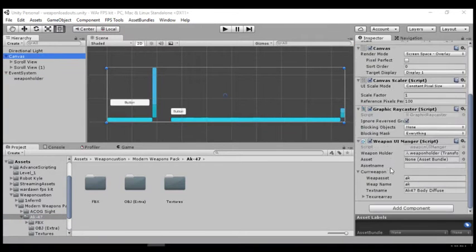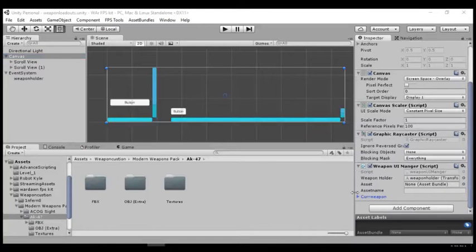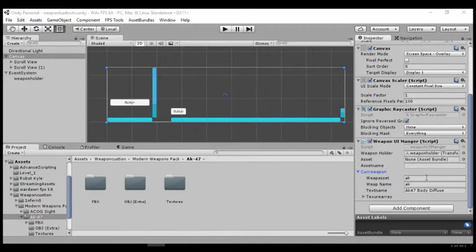Okay. Now, I put no asset name in here, and then I put my information in here now. My bundle name, the weapon name, and then the diffuse texture name that I want to go for. This is the texture that I will be grabbing.